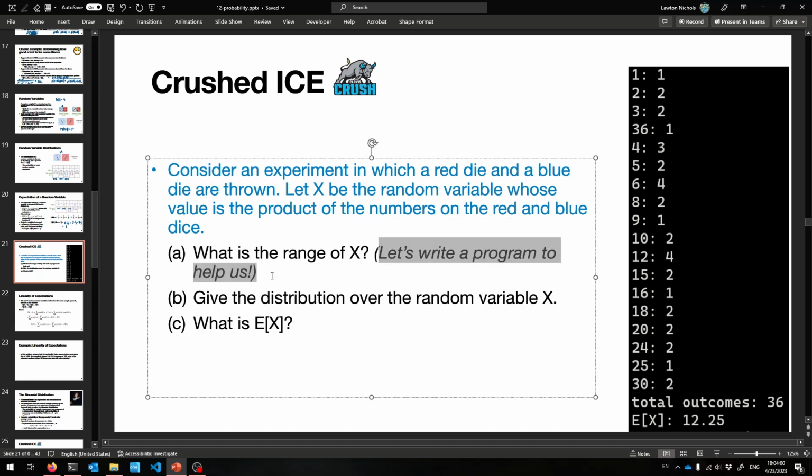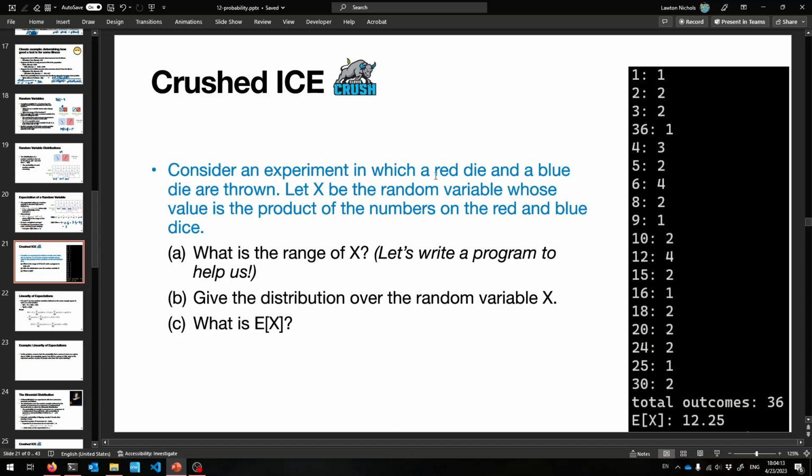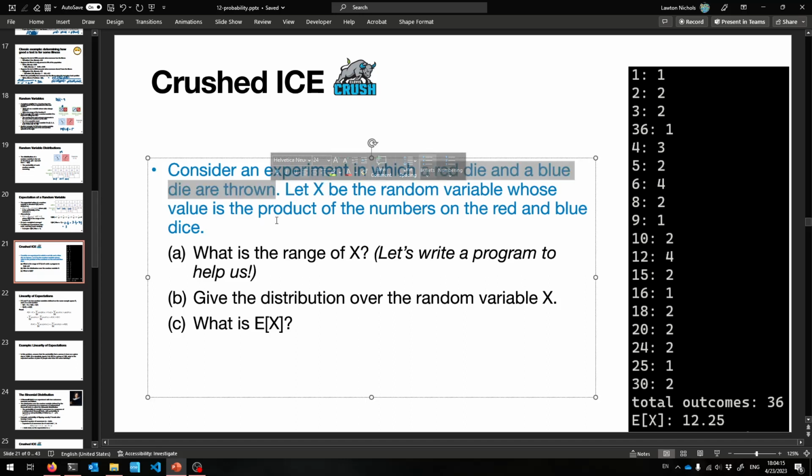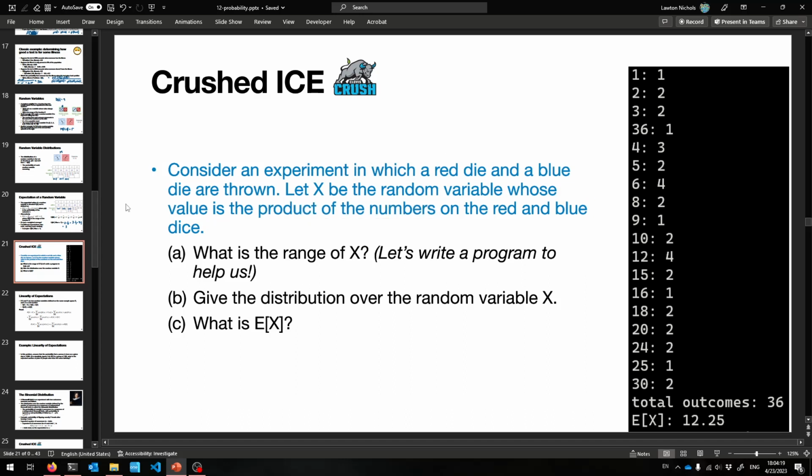I encourage you to write a program to help yourself. I'll show you mine in just a second. Then give the distribution of that random variable x. And then finally tell me what's the expected value that I should expect to see if I rolled this red die and blue die together. What's the expected value that I can see that's the product of those numbers? What can I expect? Okay? So that is that. So give that a try.